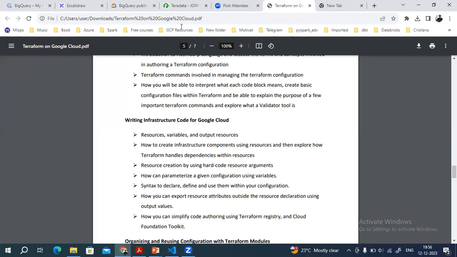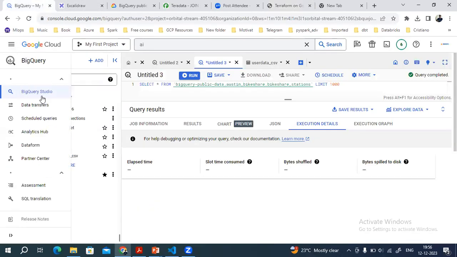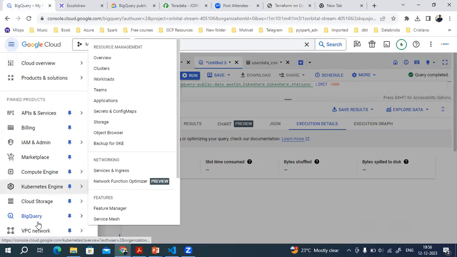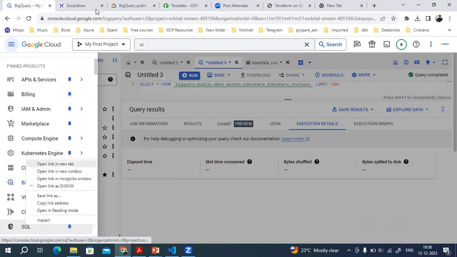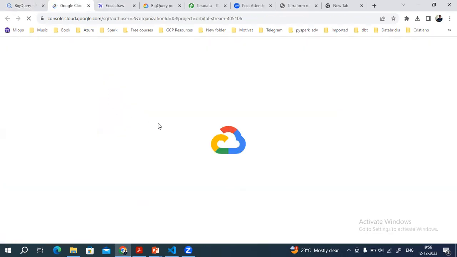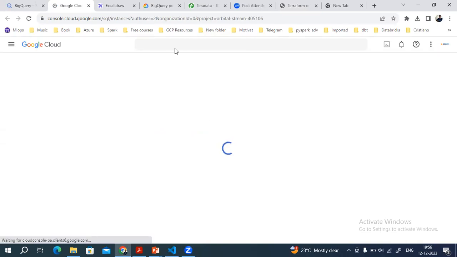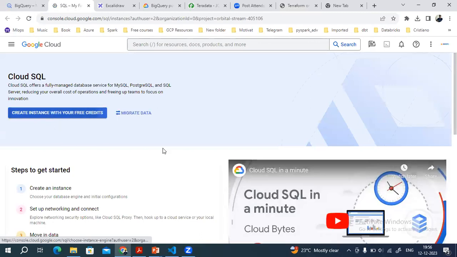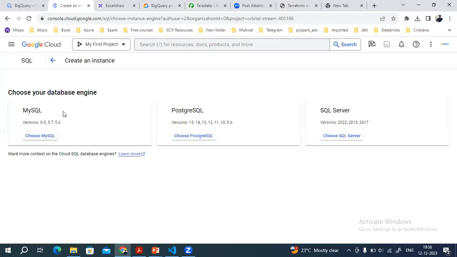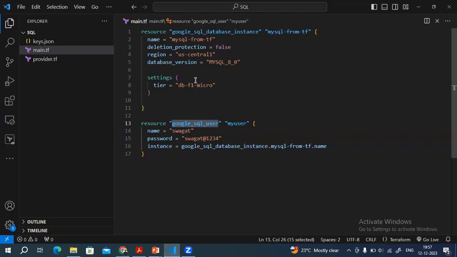Similarly, in the case of SQL Server you can also create multiple versions. That version we have specified here. If I go ahead with create instance, I can see I can create a MySQL, Postgres or SQL Server engine. Right now I'm going to create a MySQL database engine, and I'm going to create the 8.0 version. That is what I have specified here.